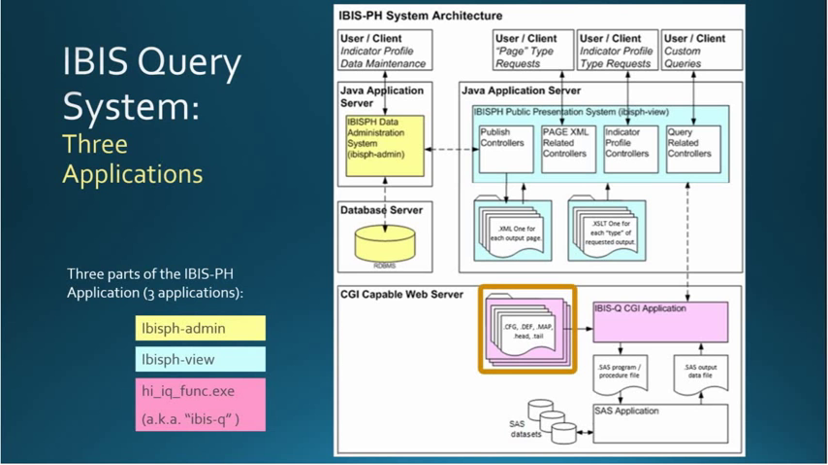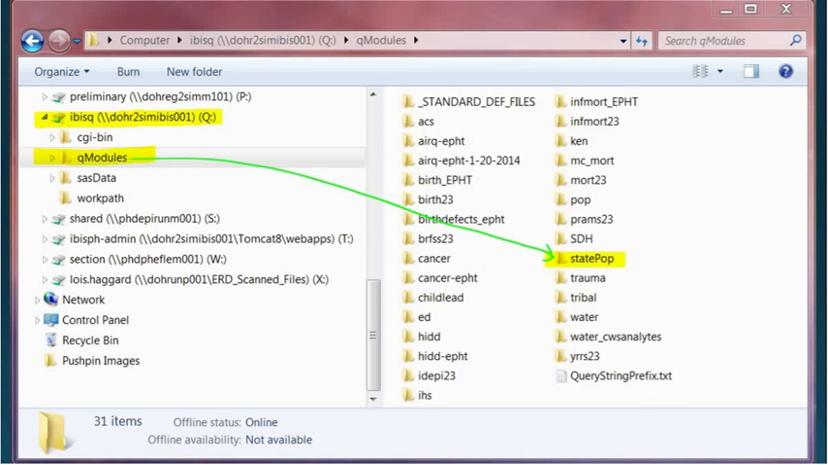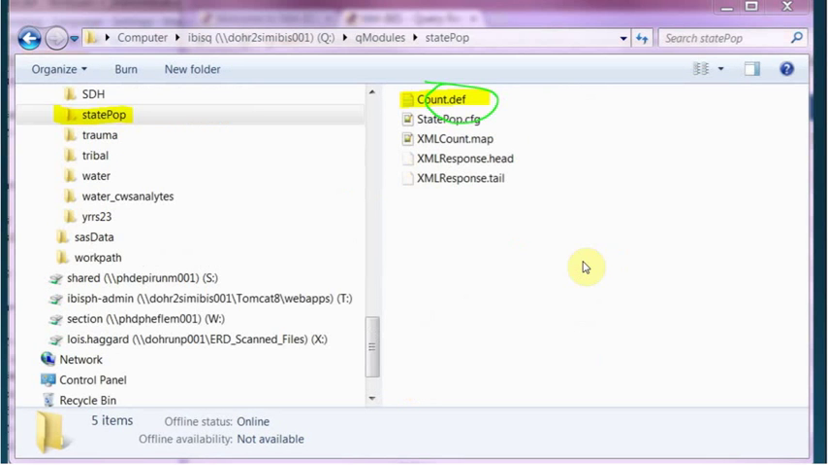The .def file is located in the IBIS-Q backend folder on the IBIS-Q server. Again, my desktop computer has a drive, its Q drive, mapped to the IBIS-Q folder on the IBIS-Q server. In that folder is a Q modules directory, and it has a subfolder called Statepop, and in Statepop are all the backend Q query module files needed to run the Statepop query.